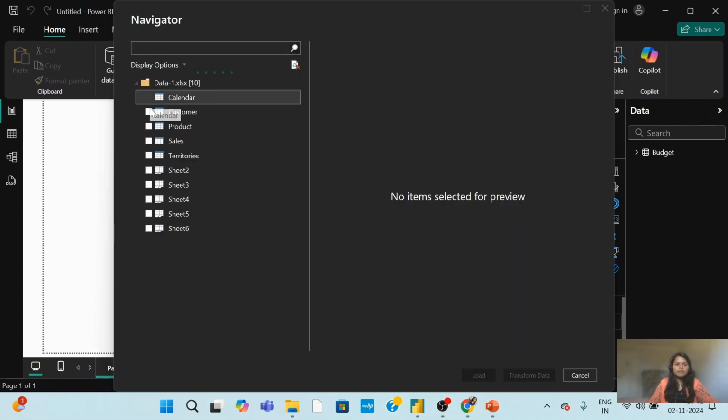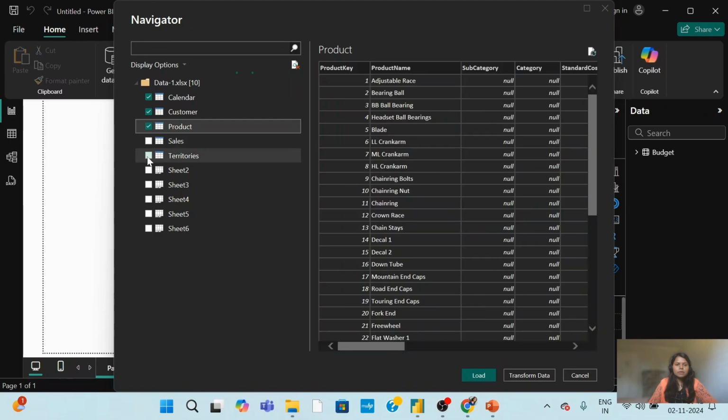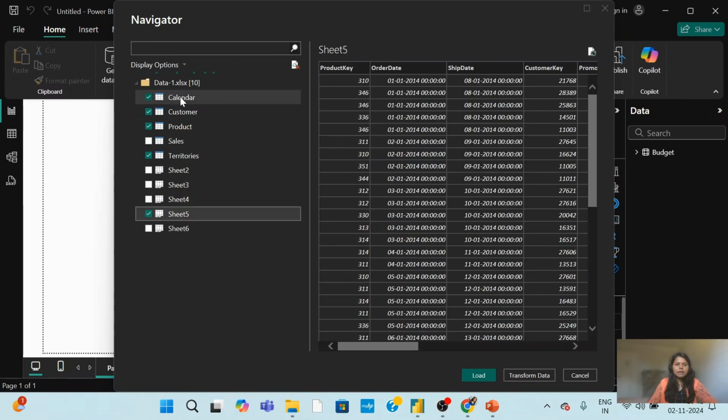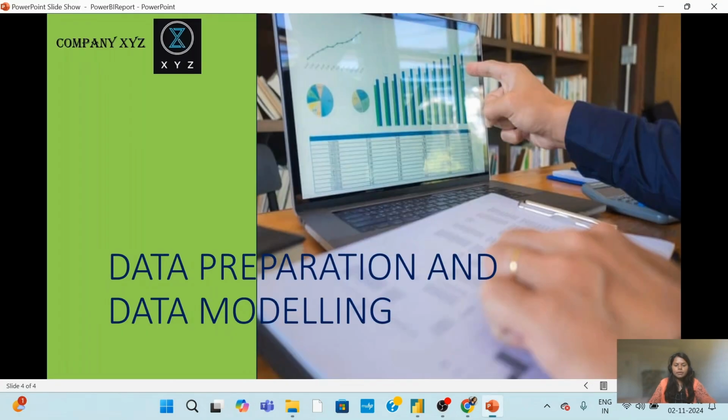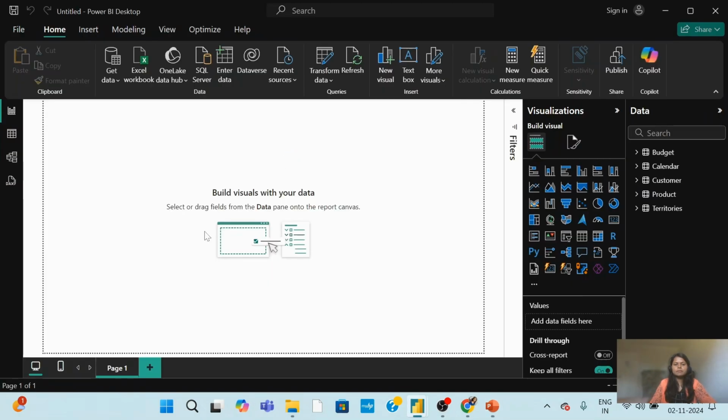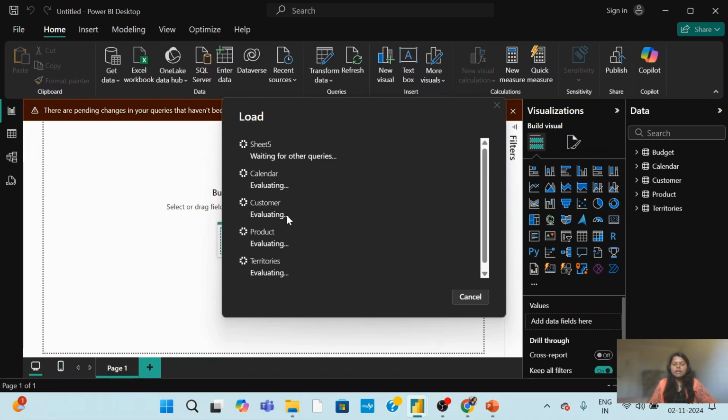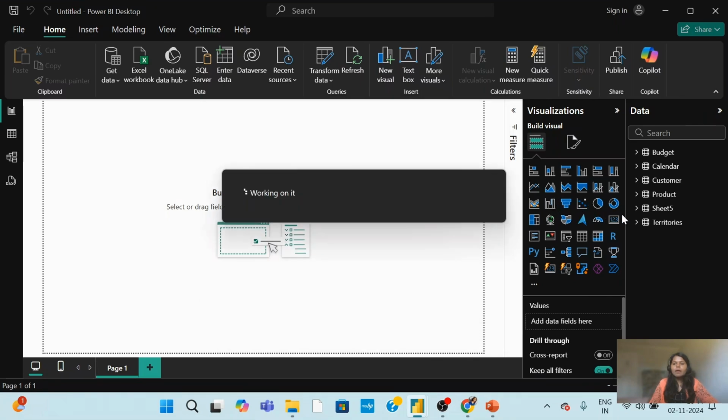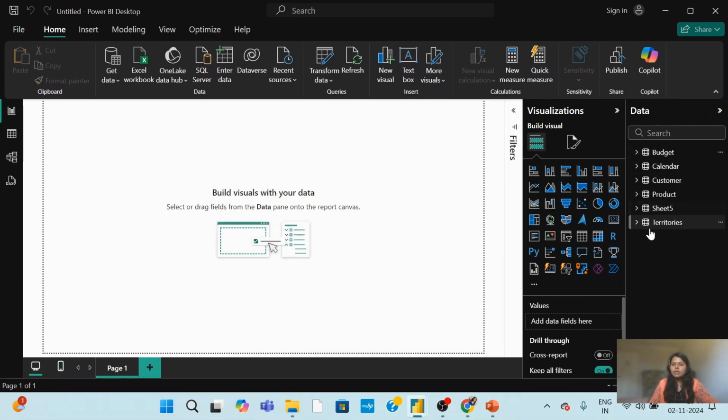We have multiple tables, so we'll select the tables and then load them. Now we can see all the data is being loaded. We can see all the data is there.